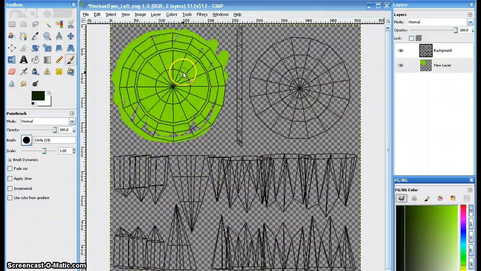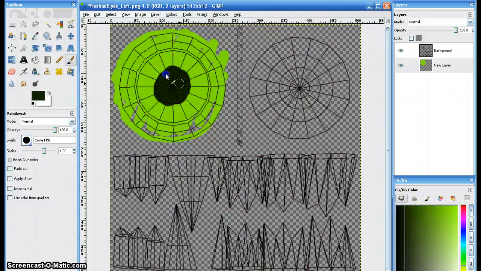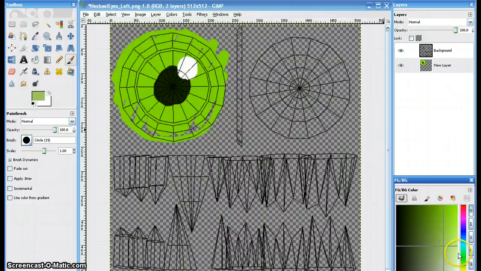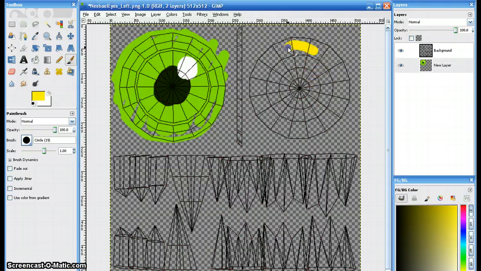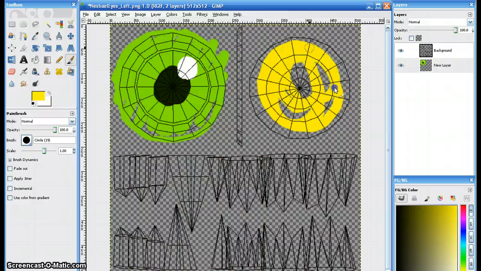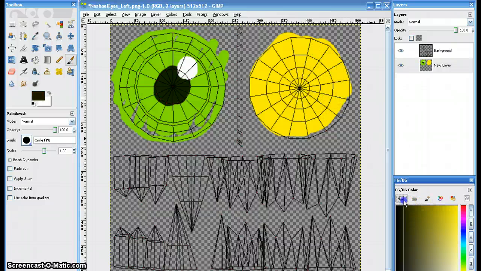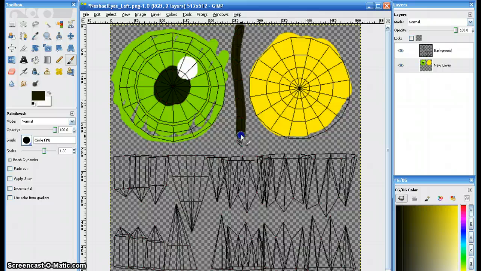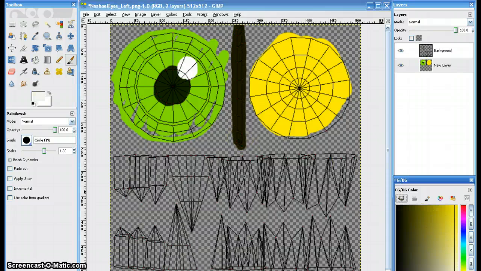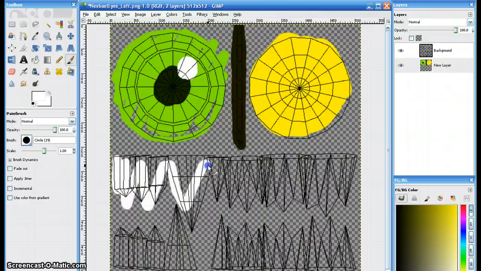Be sure you give it a pupil and some highlights, and this here will become the eyelid, so just color that whatever color the eyelid is. This little stripe here is the eyelash, so color that whatever color your eyelashes are. And of course these are the teeth.